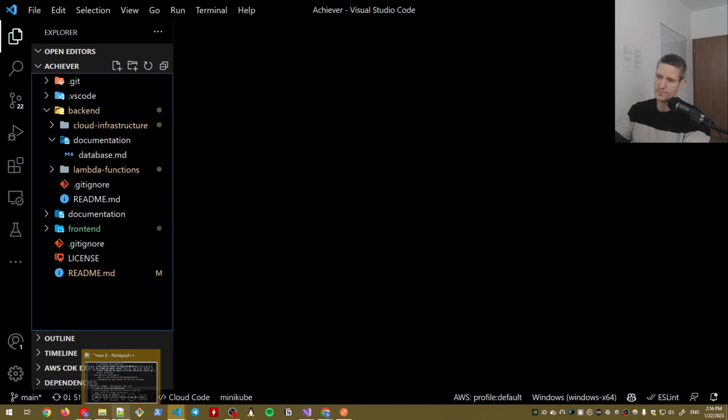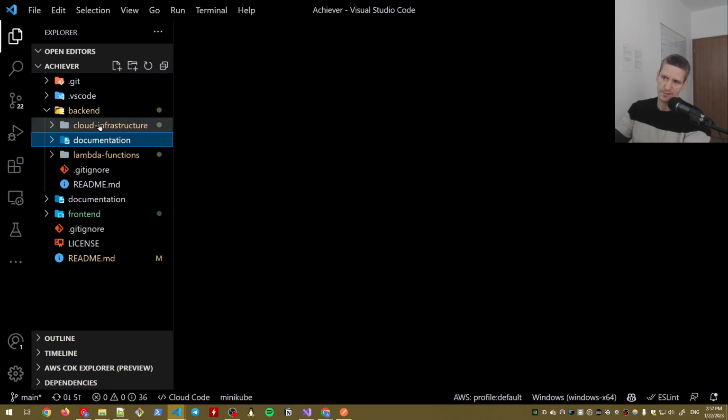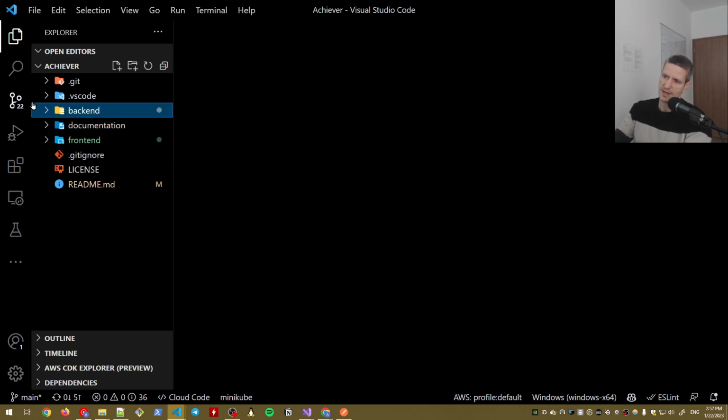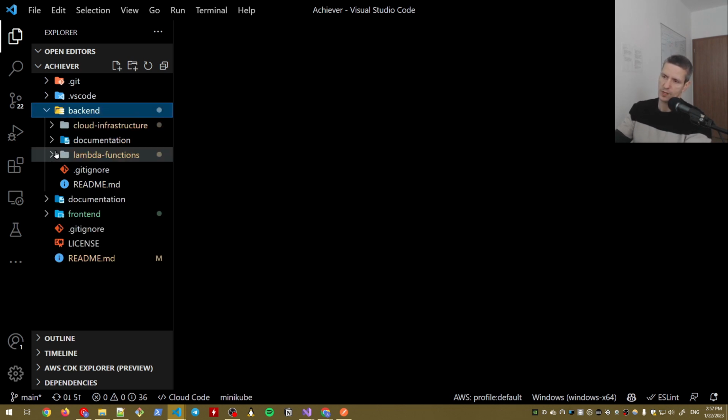Let's see how this Lambda is structured. As I said, full code is in the description box below. So check it out. We have this backend folder. We have a folder called Lambda functions.